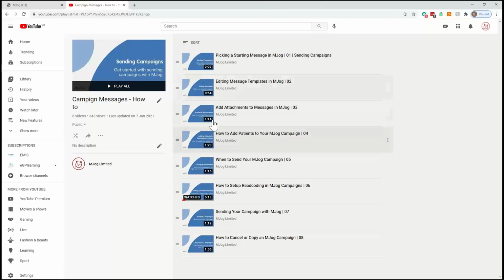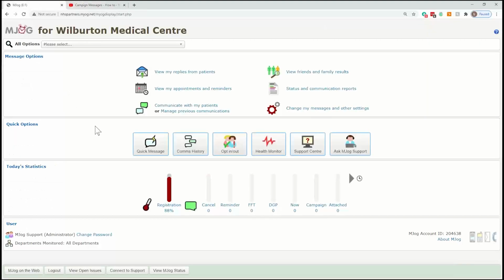But yes, in here, starting, adding your patients, when to send it, setting your read coding, sending your messages, and cancelling or copying them as well. So that's all in there. Do dive headlong into our account and channel, and you should be able to find all of that. And as you can see, when you get there, 2 minutes, 1 minute, most of them are a minute. The coding one's a bit longer, but we have to be a bit more delicate with that.